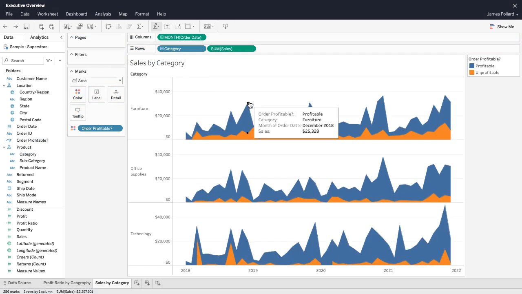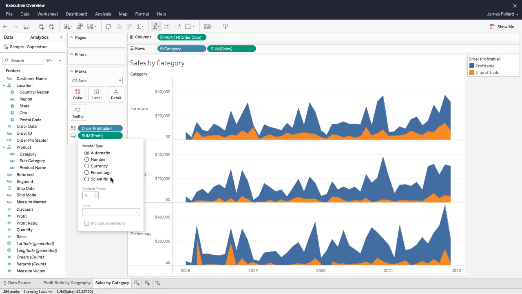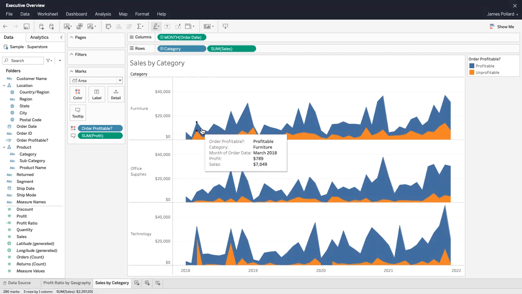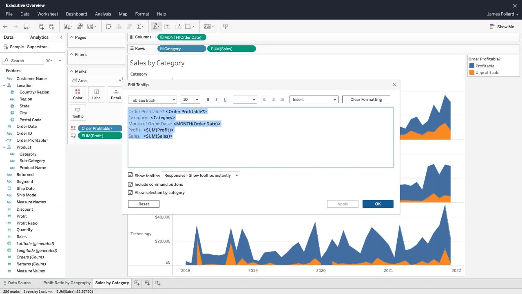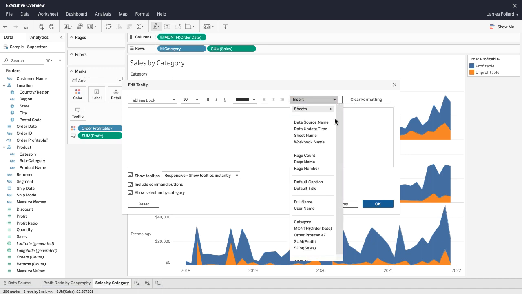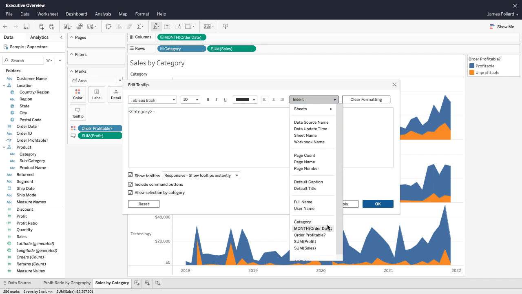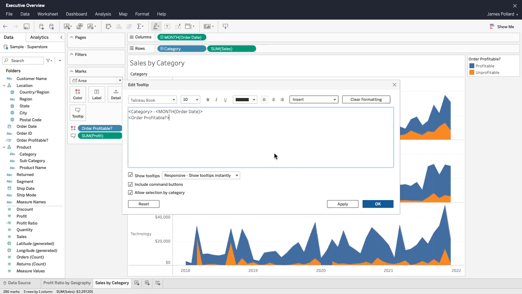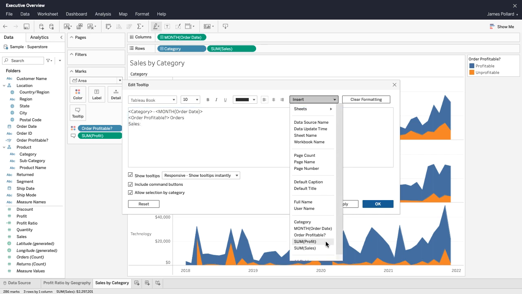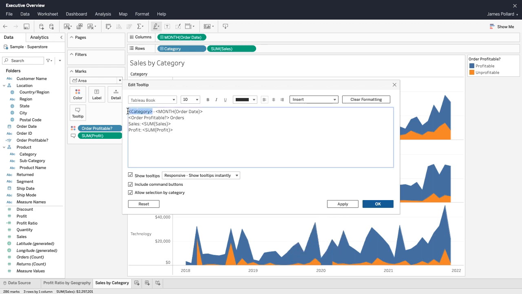Tooltips are additional data details that display when you hover over one or more marks in the view. From the Marks card, you can edit the tooltip to include both static and dynamic text. Use the Insert menu to add dynamic text such as field values, sheet properties, and more. Format the tooltip as desired.